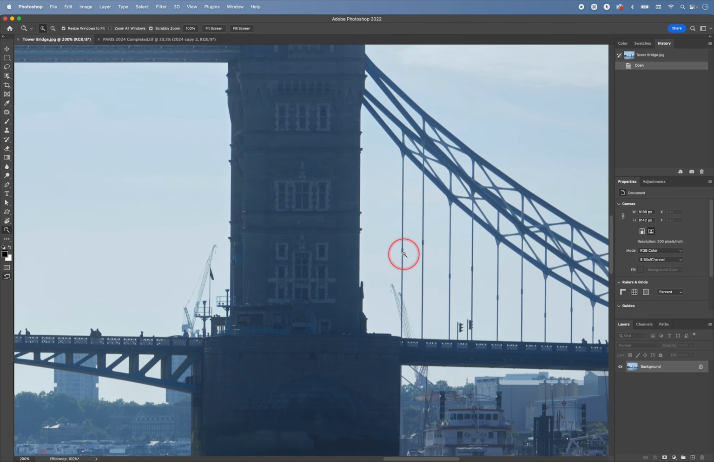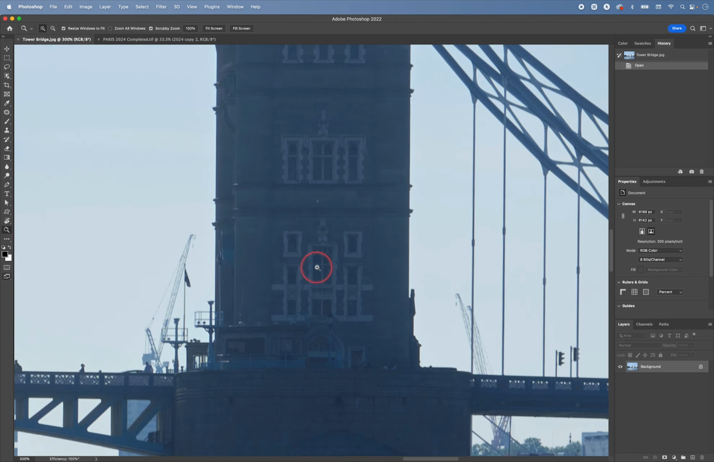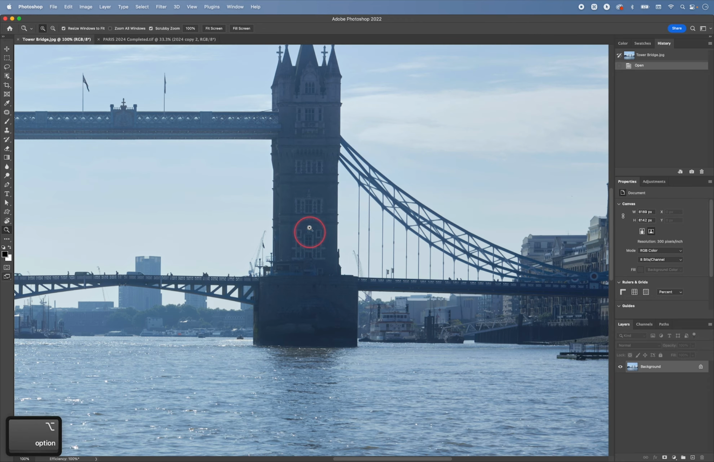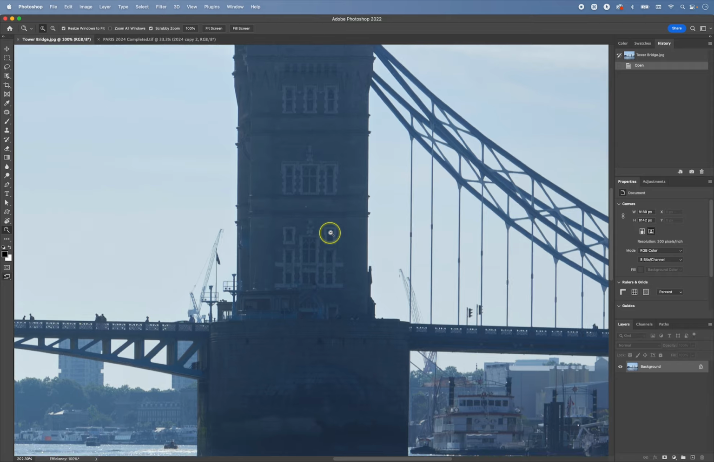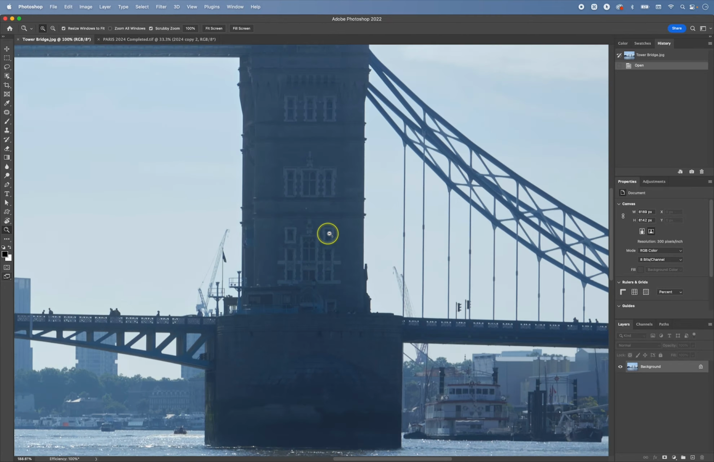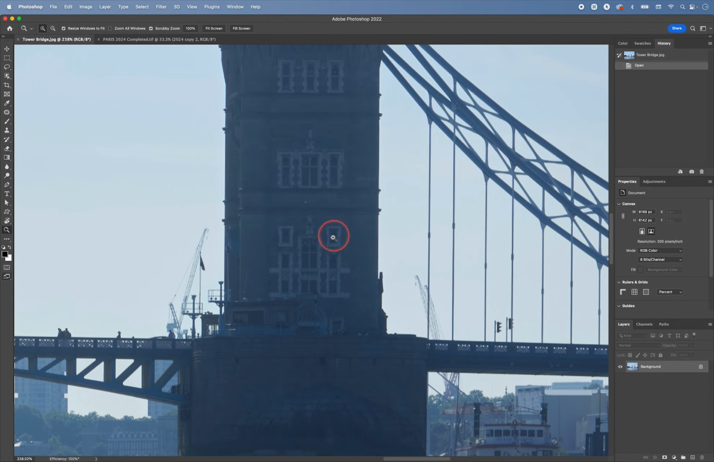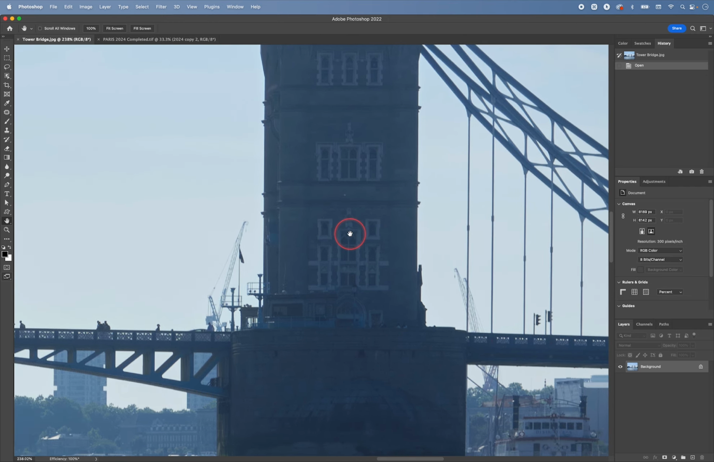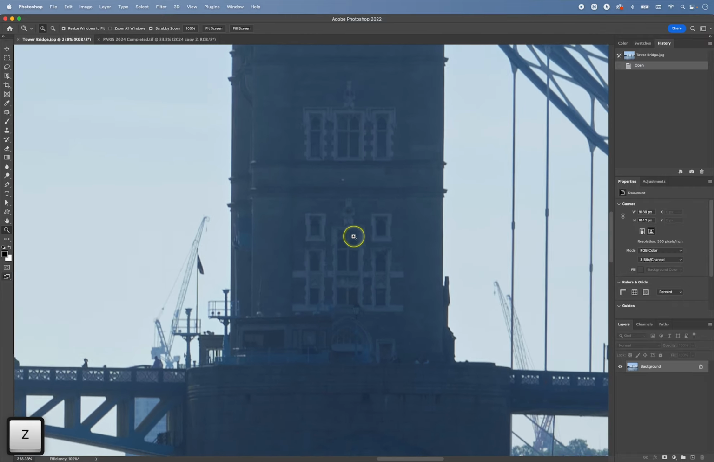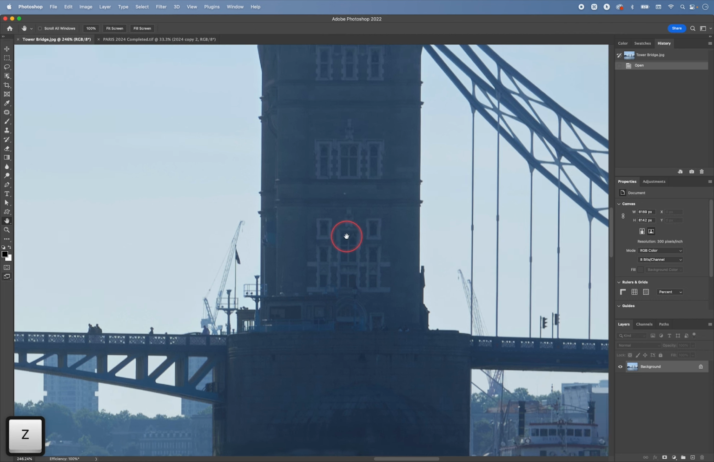And then if I click, I zoom in. And if I option click, I zoom out. And I can also click, hold, and drag left and right to zoom in and out. When I zoom in, I can switch to the hand tool by pressing H on the keyboard, like this. And then if I want to temporarily switch to the zoom tool, for example, I press and hold the Z key, and then I can zoom in and out, like this.